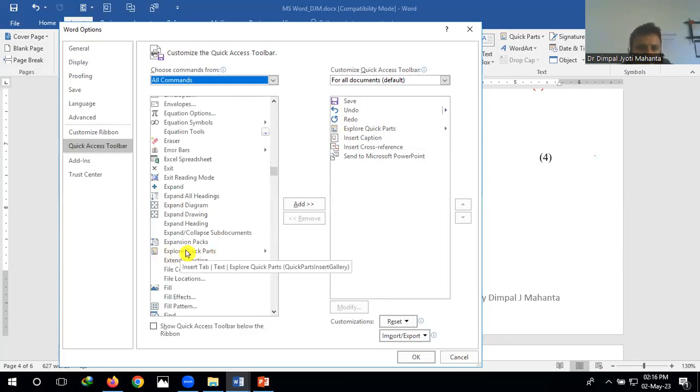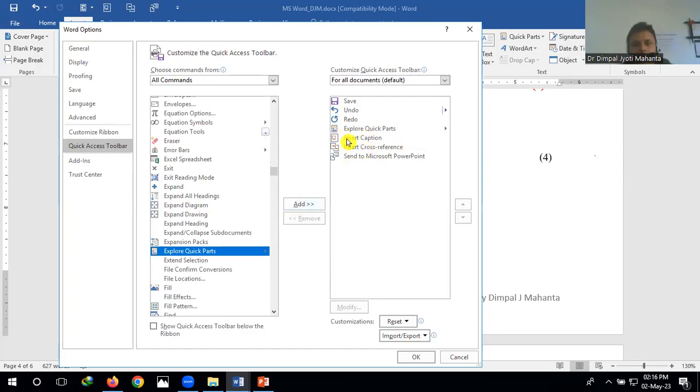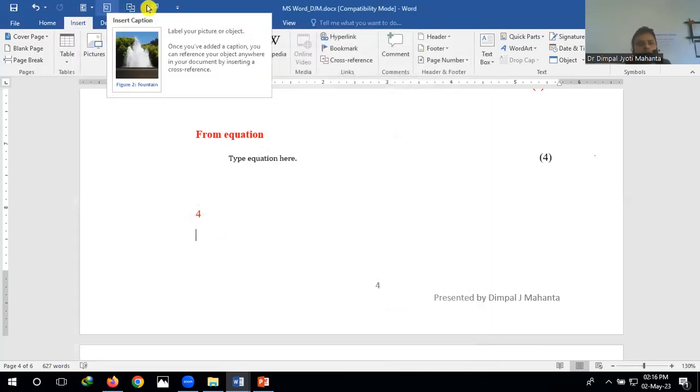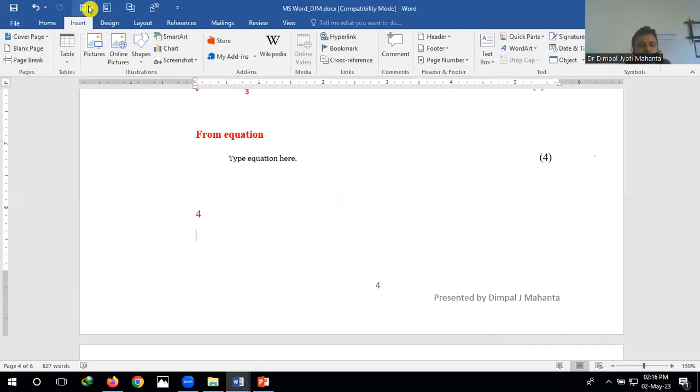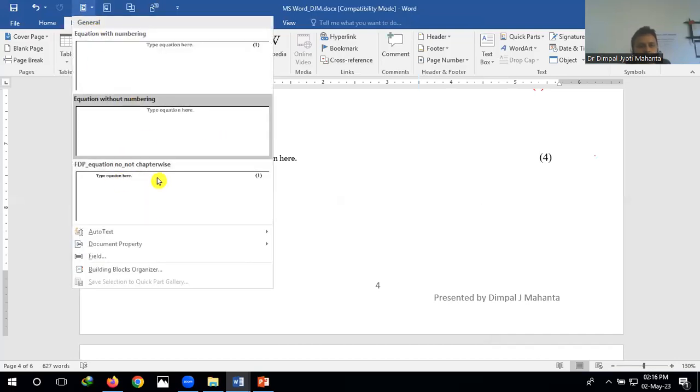You can click on this and add it here. By clicking the add option, the thing will be added here, and after that press OK. If you press OK, the quick part will appear here, and you can access everything from here without going to insert and quick part. You can directly access them from here.